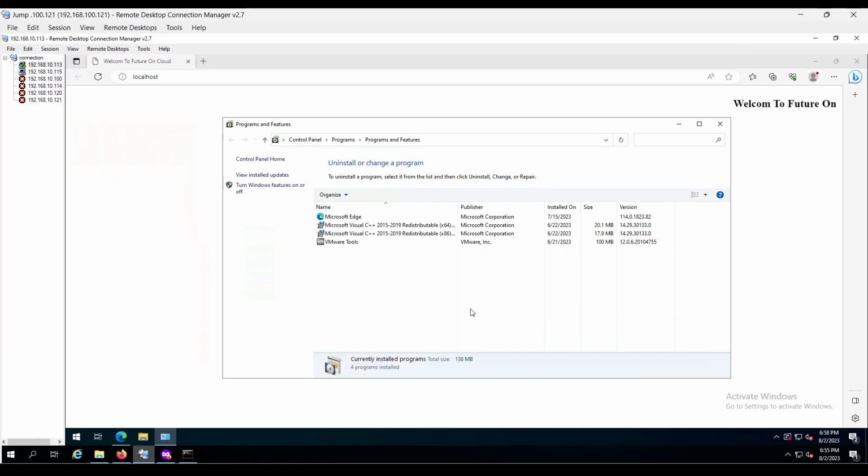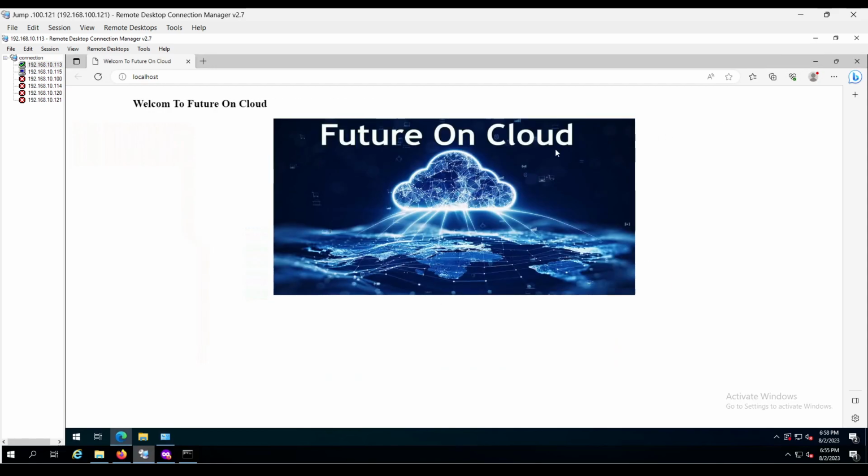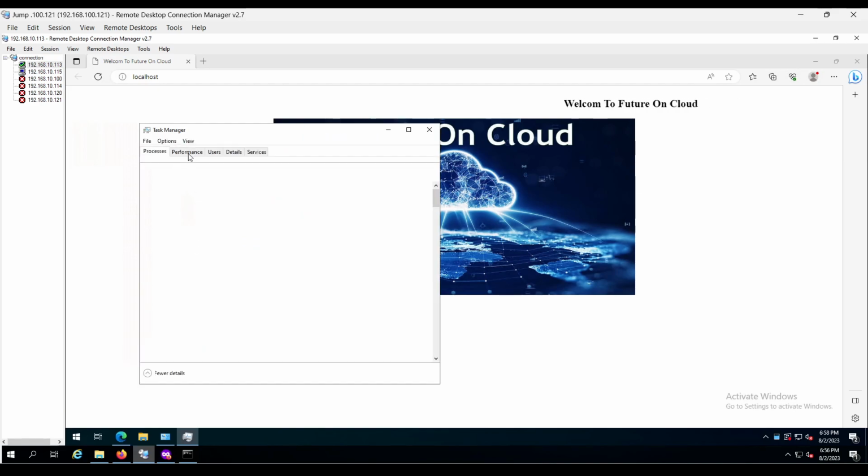So let's have a look at the virtual machine which we are replicating here. As you can see here, the recovery mobility agent has been installed on our virtual machine. Our website is also working here. Let's refresh it. Let's review performance.